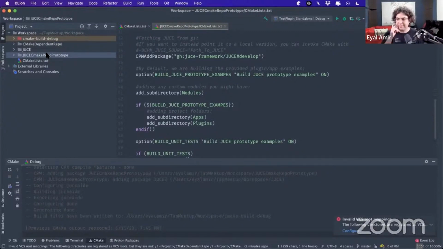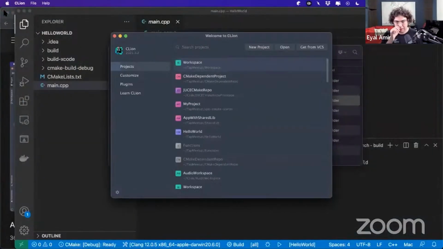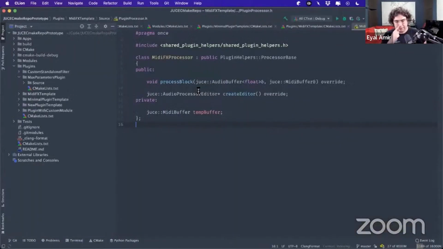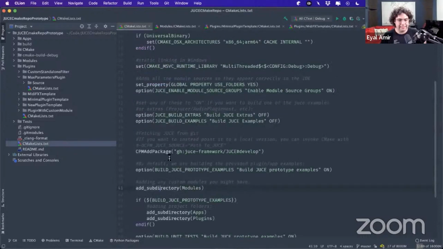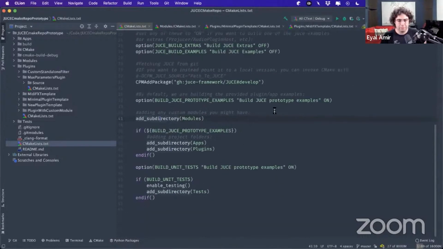Okay, so one last thing before I finish this is unit tests. This is something else that people really like to do, unit test their code. CMake makes it really easy to do unit tests. So here I said something like if build unit test.